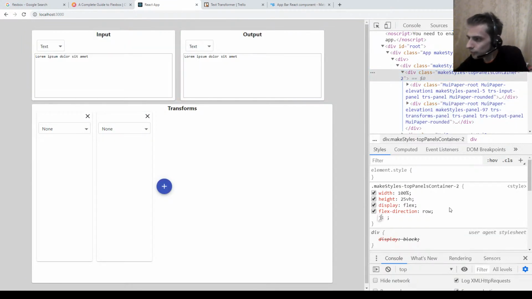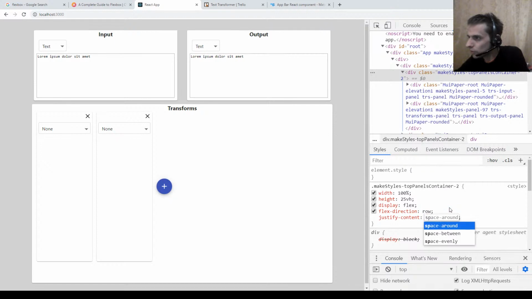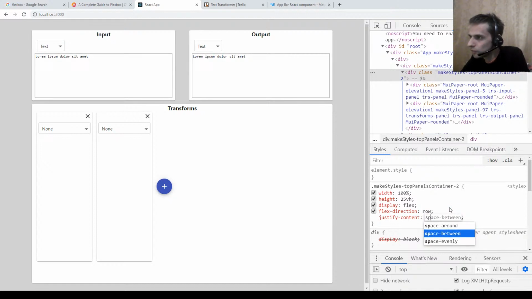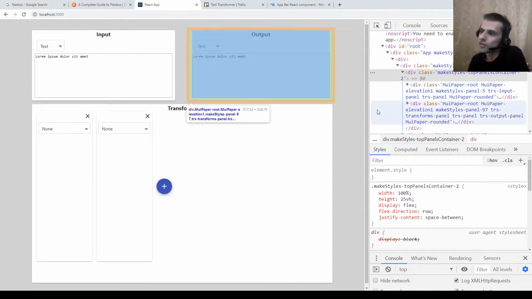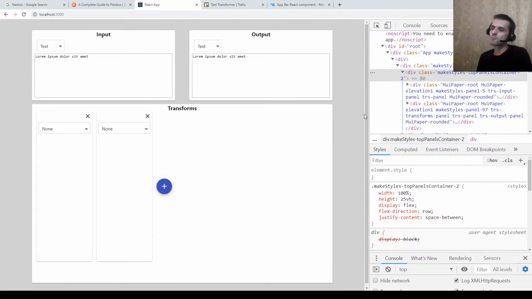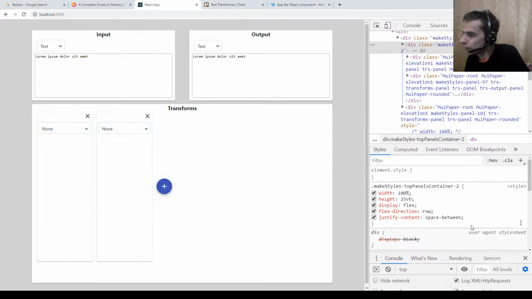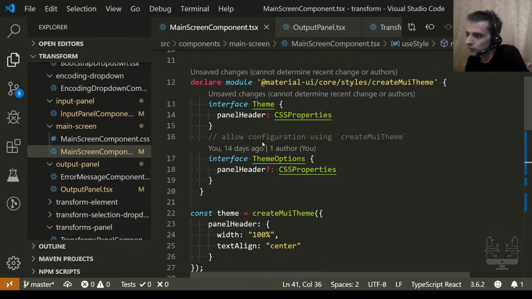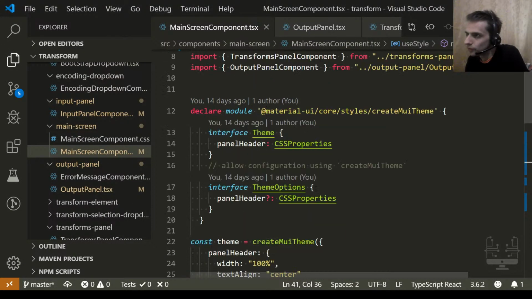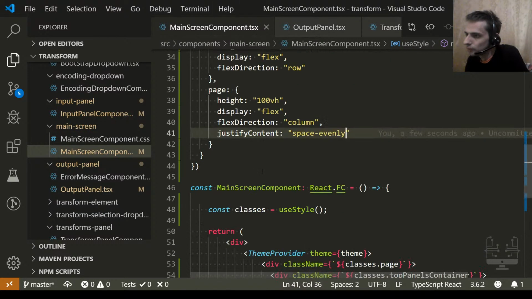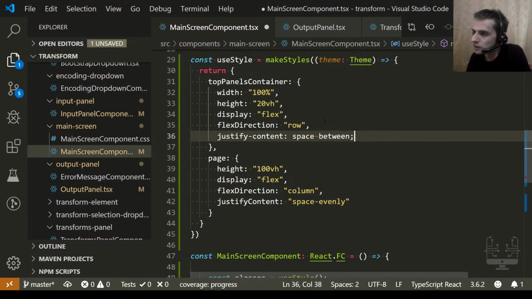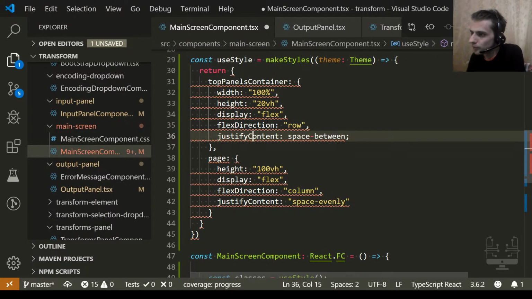Justify content. Justify content, space between, space evenly. I think space between would be correct. Yeah, in this case, this should all be fine. Yeah, justify content, space between. Let me set it to our parent container for top panels. Where is it? Top panel container. Justify content, space between.